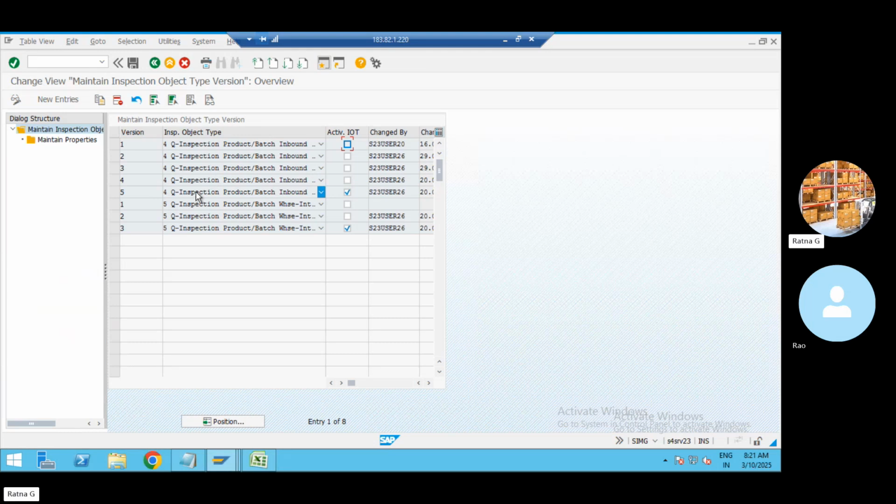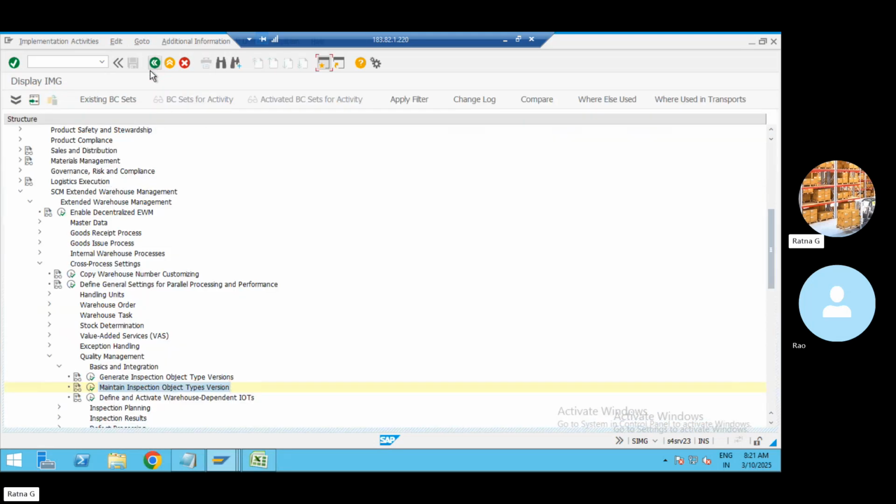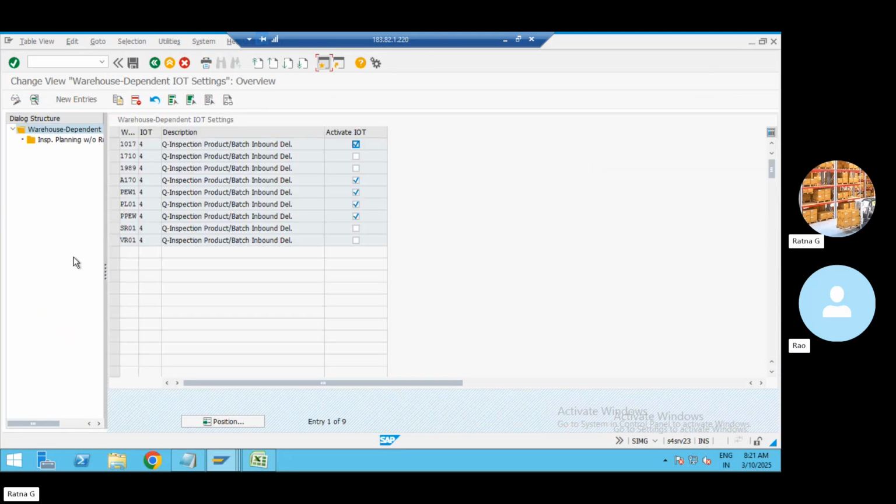Right now we are going to discuss only these four, at the inbound delivery level, and this is the warehouse internal. While creating inbound delivery, the system will generate an inspection document and inspection note for us.